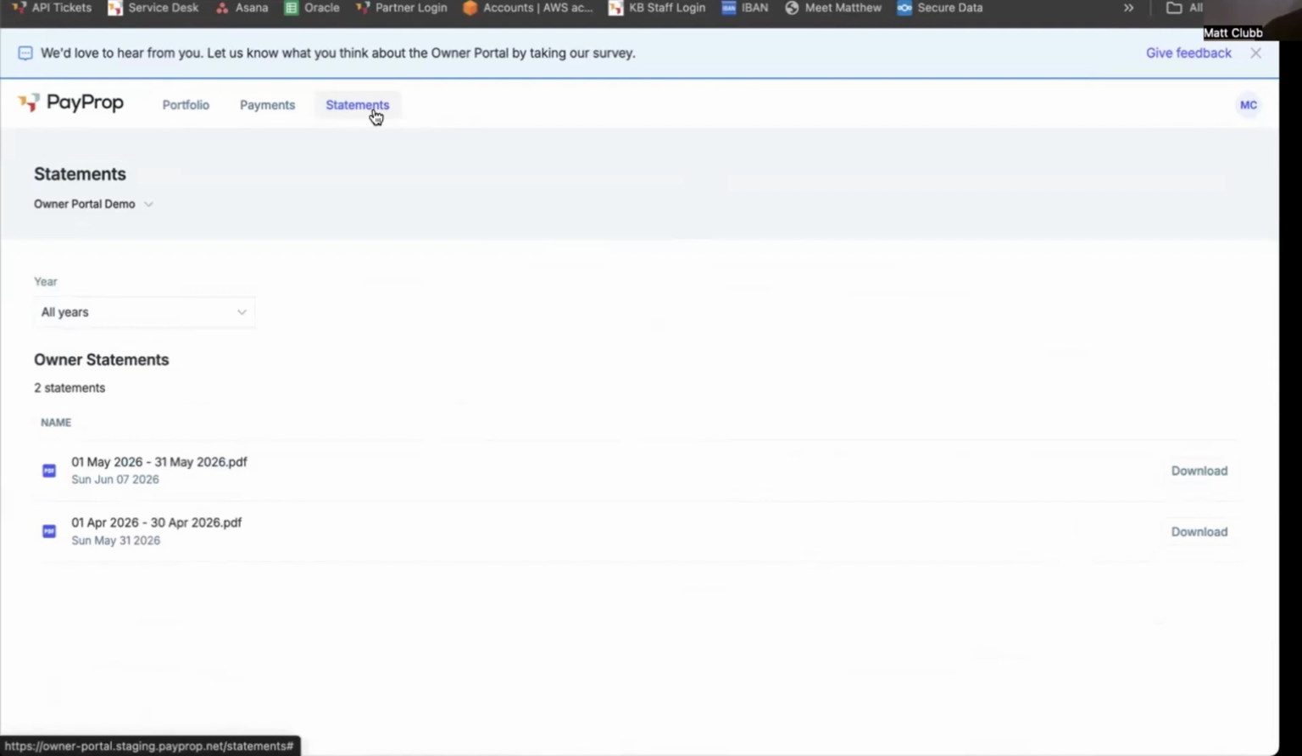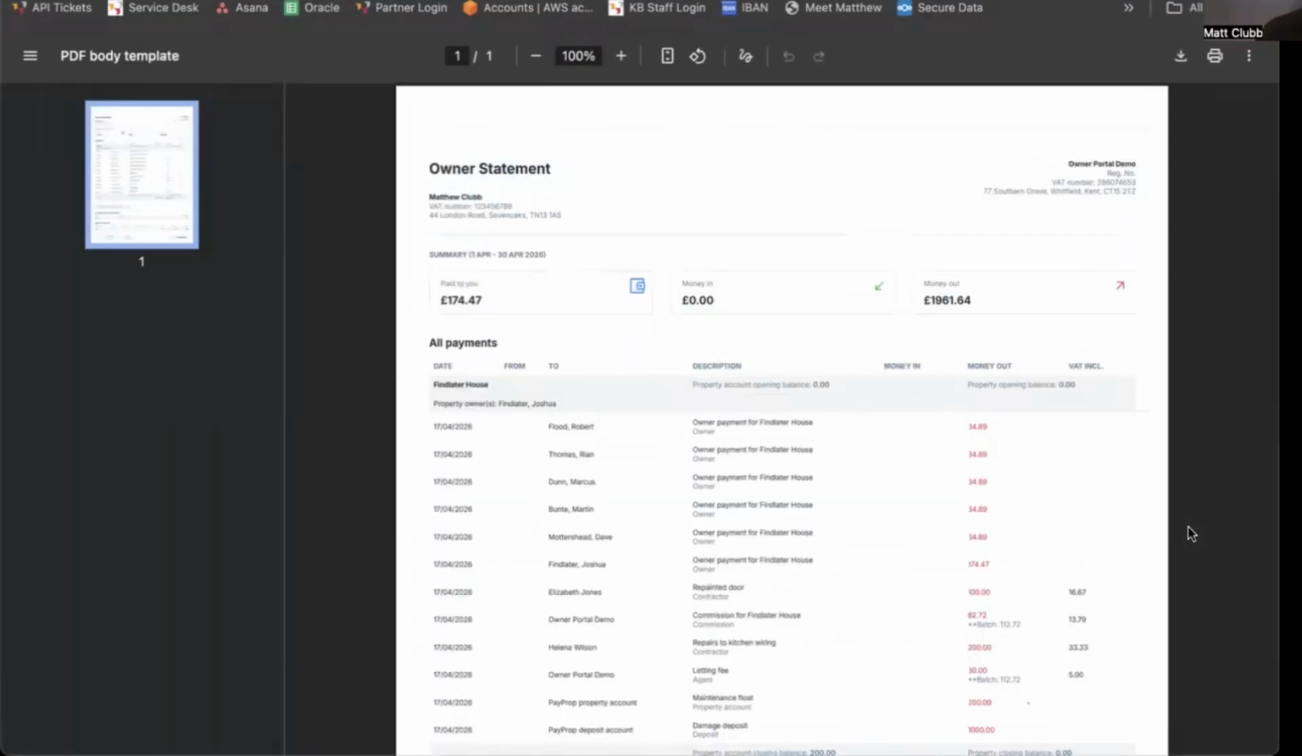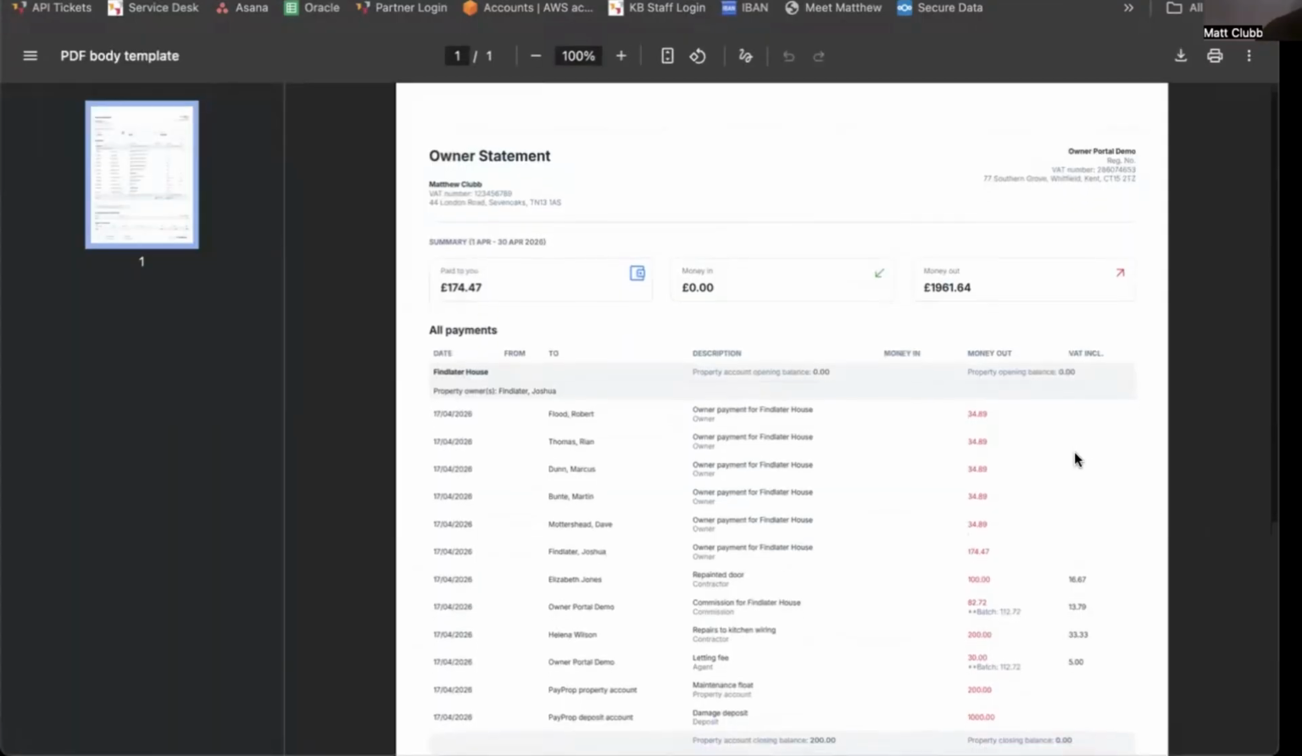We've also added a statements tab, and these are our new redesigned statements, which we did based on surveys from the landlords. We got a lot of information from them in terms of what they wanted. And what will happen is on the first of each month, a new statement will be generated and added here. And they just click the download button and you can see it opens up like this.